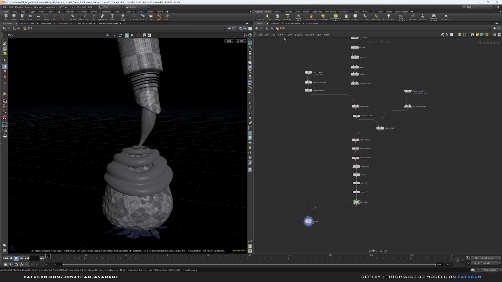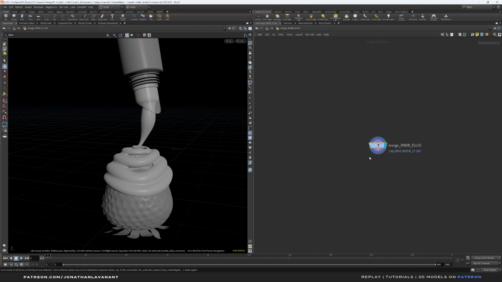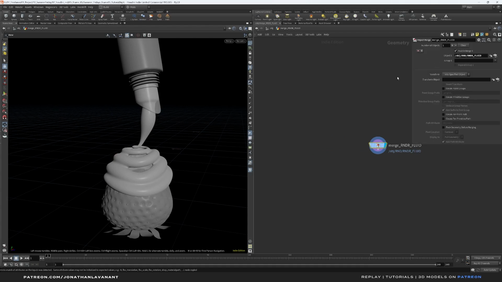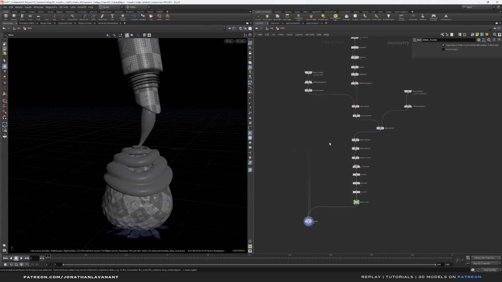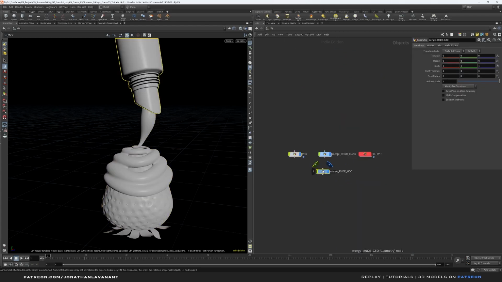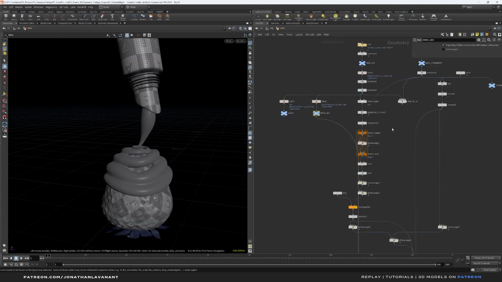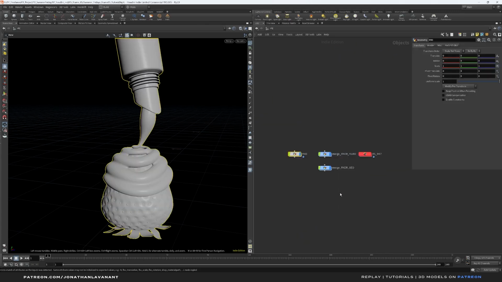So I can Control C, go back into the object level, Control Shift V, and it will create an object node with an object merge node pointing to the null I have copied in the R&D node. So I can do the same for my tube and for my strawberry. So I can go back here, and this is the render geo for the tube, Control C, Control Shift V here, and I can do absolutely the same for my strawberry. So this is the strawberry, Control C and Control Shift V. Now I have my 3 elements in the scene, so I can disable my R&D node here.